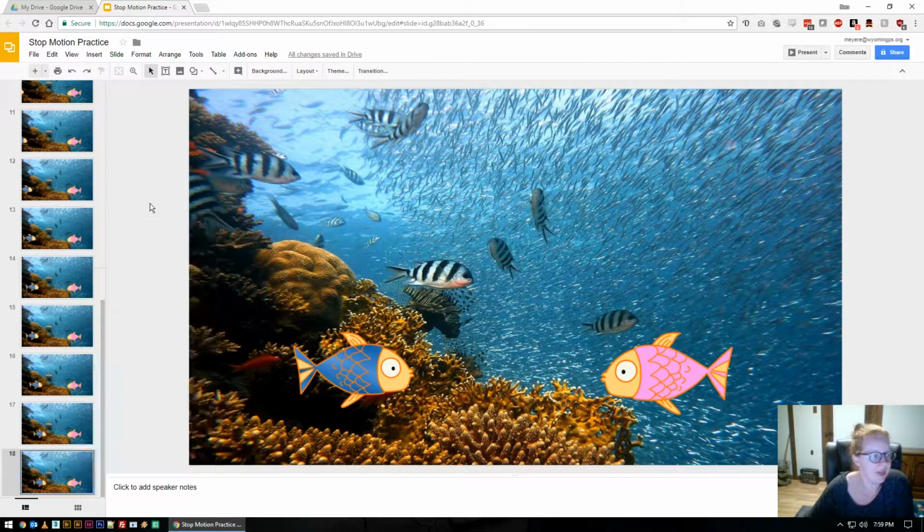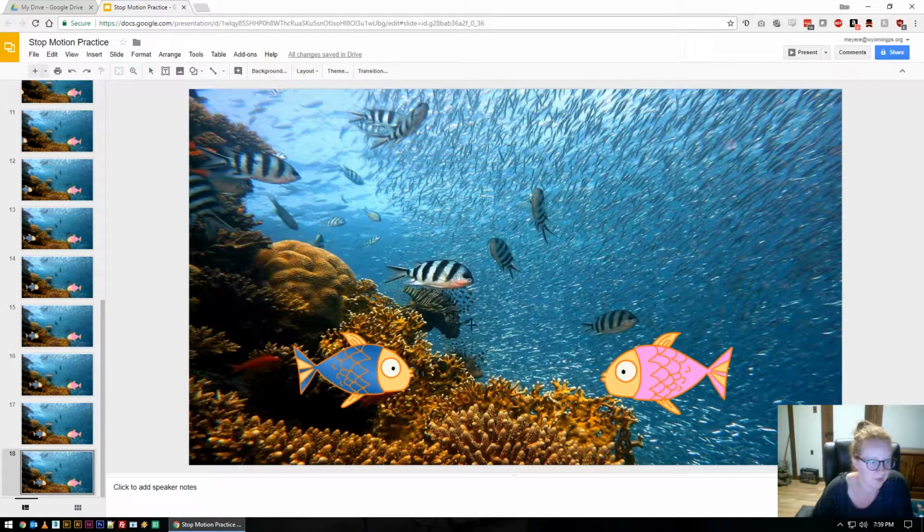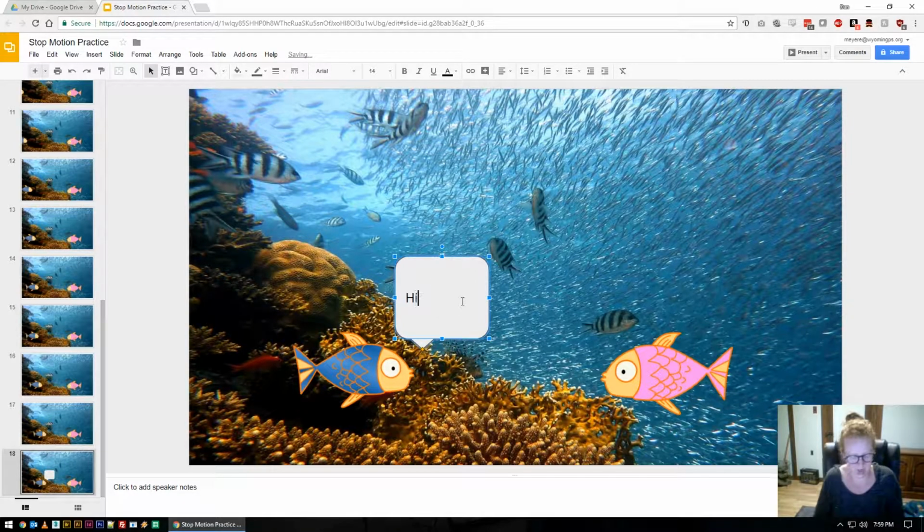So let's say I want my characters to talk. That's one thing a lot of people like to do. One of the easiest ways to do that is go up here to your shapes, where it says shape right here. I click on it. I go to the one called callouts, and then you'll see some little boxes that look like talking. So I click there, and then I just click on my page and it shows up. I can resize it if I want to. So I can have my fish talk, and then I just double click in it. He could say, hi. So mine could say hi.